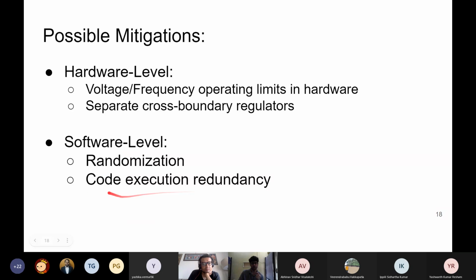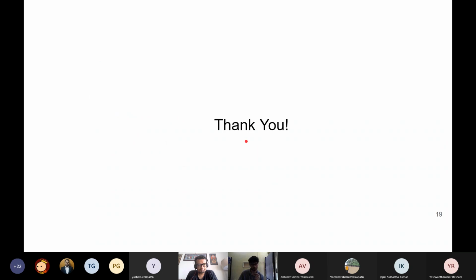They also propose code execution redundancy, where you run the sensitive code multiple times and use some checksums to deduce what the actual output is. Again, there is a trade-off with performance, so I'm not so sure about this one either. I completely agree with the hardware level changes, but they are difficult to implement as they are in hardware. Yes, thank you. That is the end of my presentation.